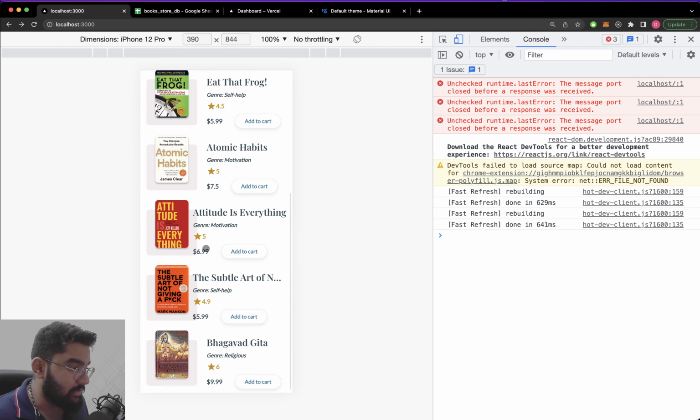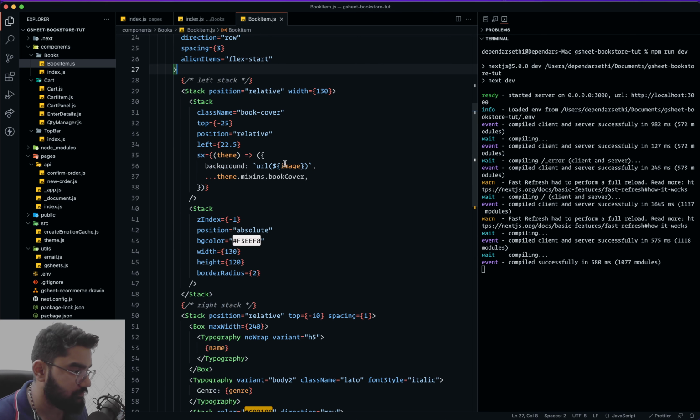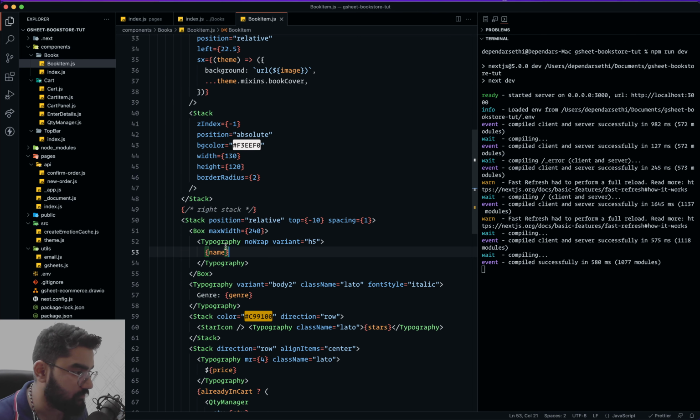Now the thing is, I can already see that the layout is breaking, and the reason is pretty much apparent. It's because of the title that we have. It's actually taking too much space, which is kind of making the left stack and the right stack collide. So let's fix that over here in the right stack where we got the name. We wrapped it inside of a box.